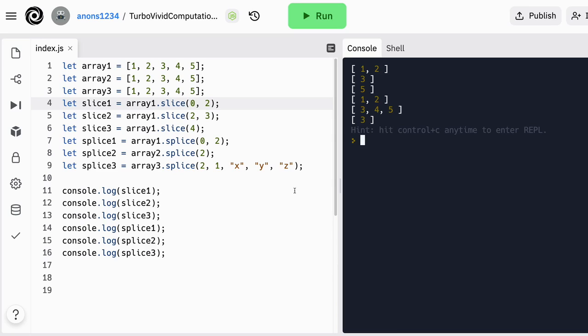For our first log statement, we have logged out a slice of array 1. Specifically, this means that we are logging out a subset of array 1 from the first index, index 0, inclusive, to the second index, exclusive. The slice method logs out a subset of the original array, so this is why we get 1 and 2 logged out.